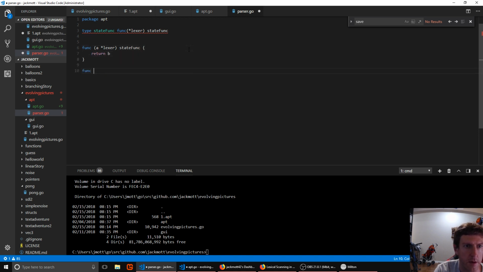Like these would both be state functions because they both take in Lexers and return different state functions. You just have to satisfy the signature defined here, and that means you are a state function. So that's the heart of it.